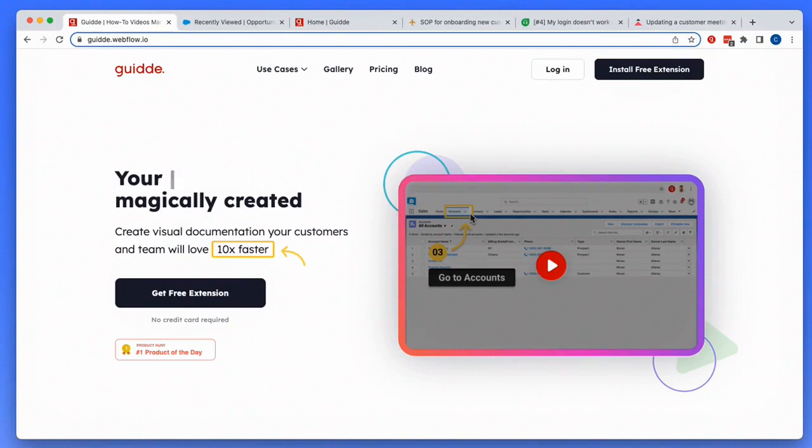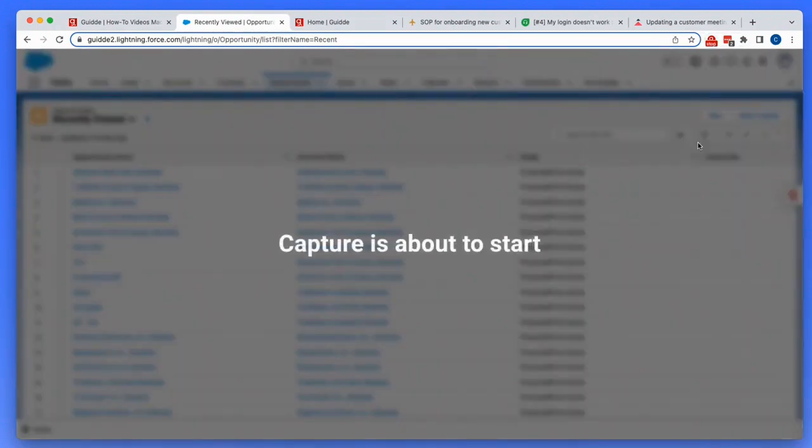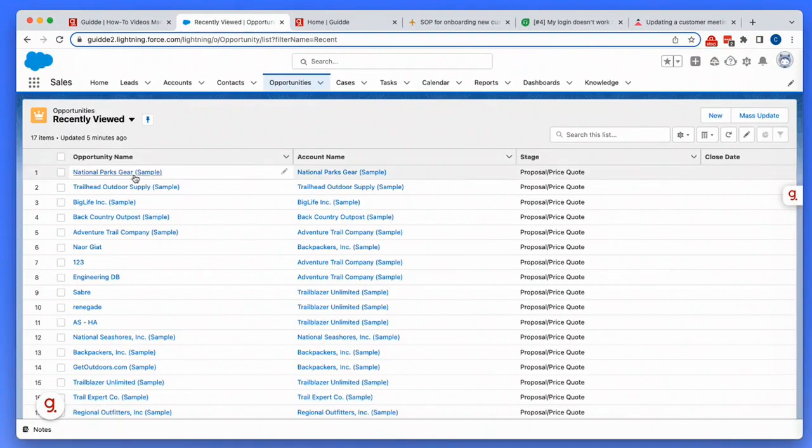Guide lets you create visual, video-first documentation that you can share with your customers and your team easily across any software platform. Let's see how that's done over Salesforce. So here I am on the Salesforce Opportunity tab, and all I have to do is create capture on the Guide browser extension and simply go through my process.